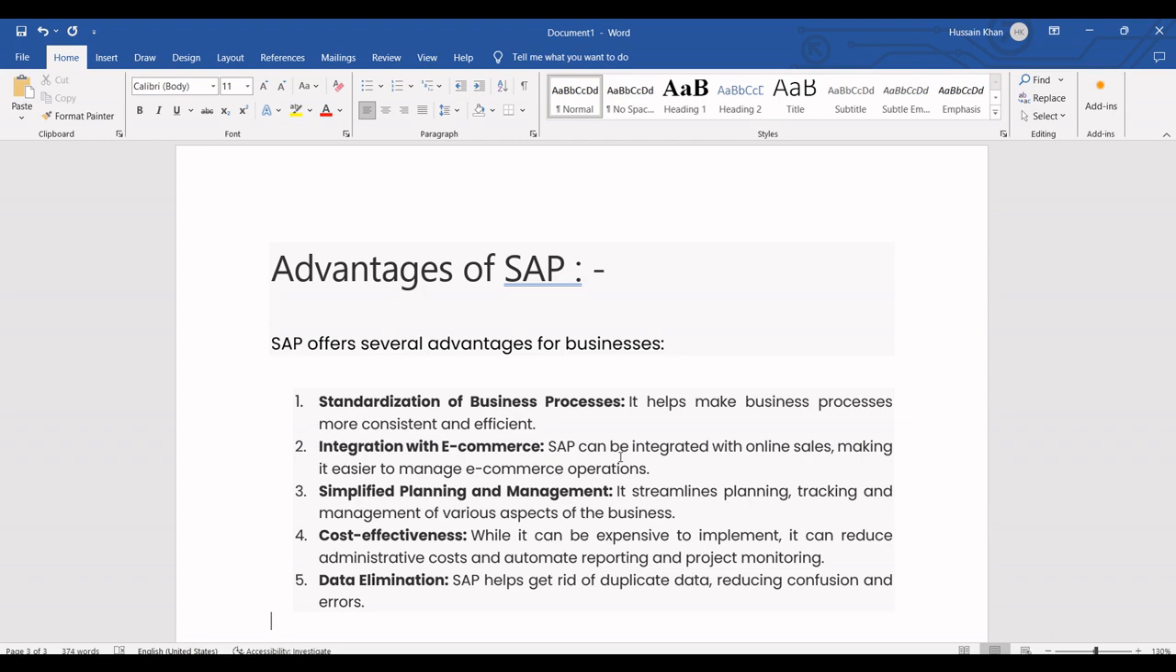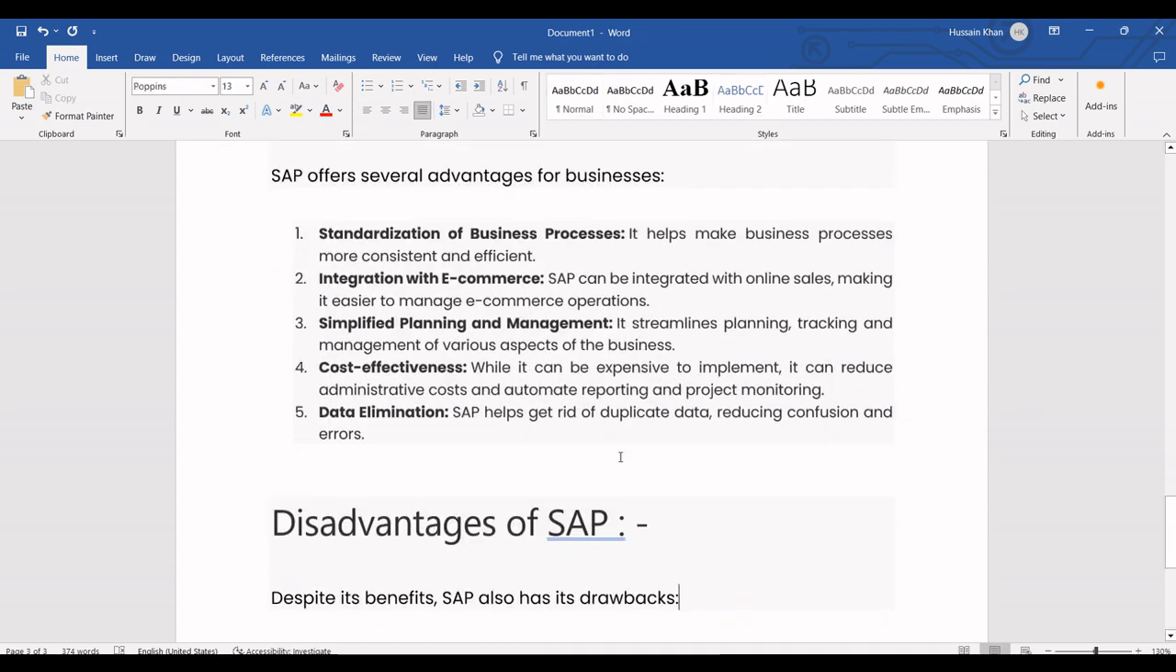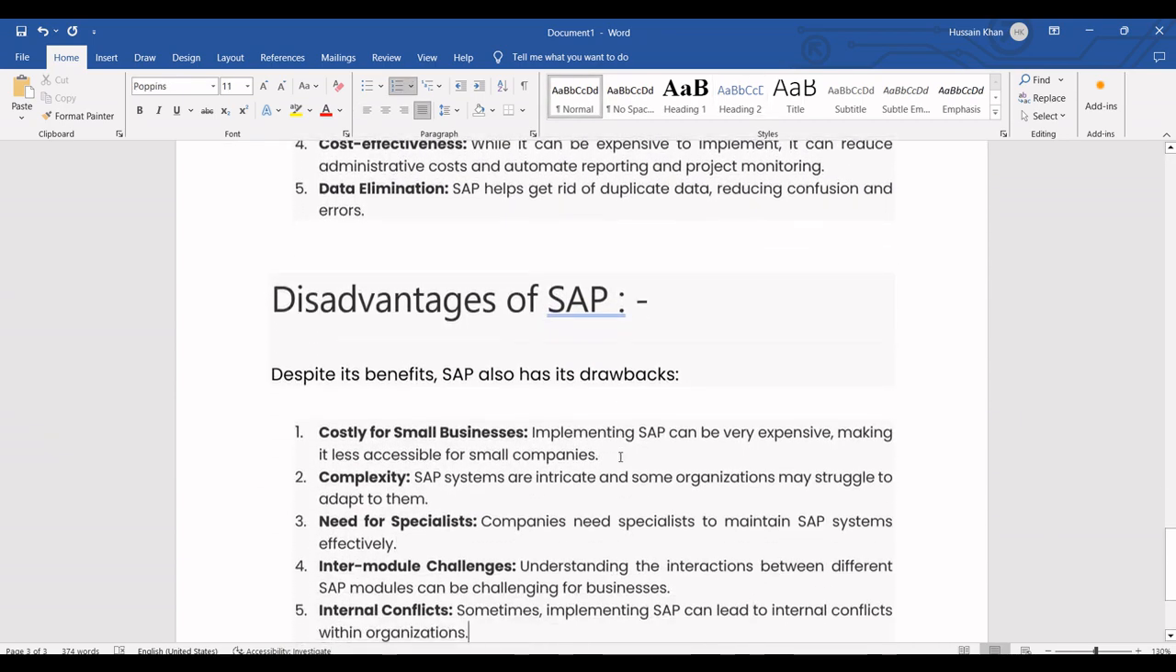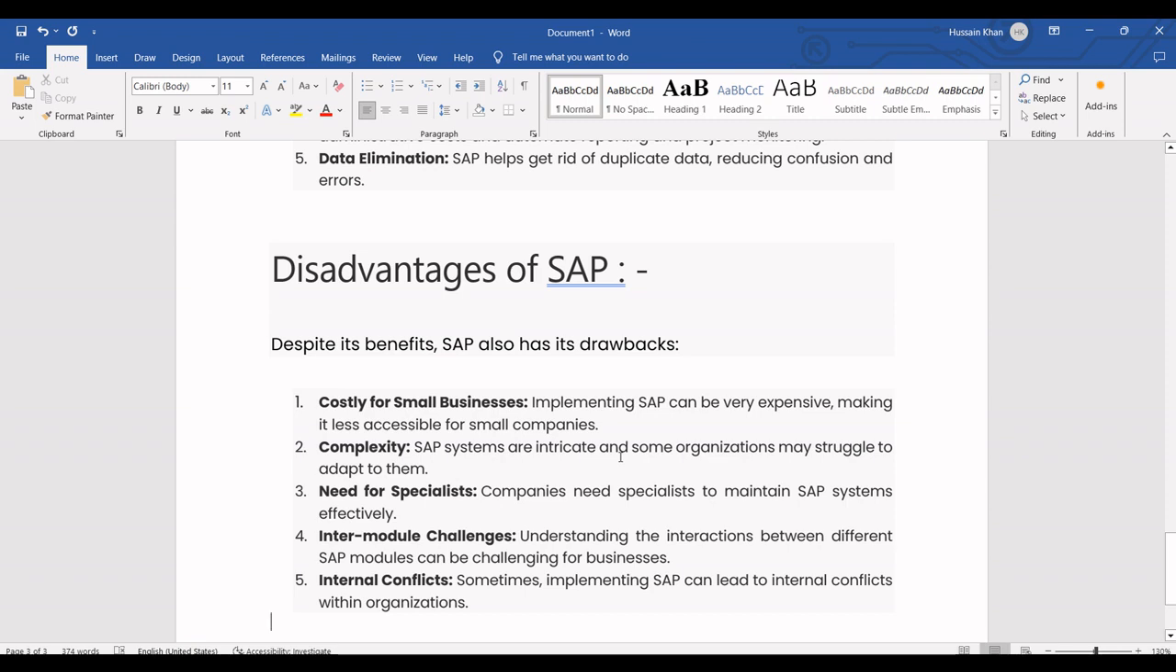Okay, so let's see what the disadvantages of SAP are. Here are a few of its disadvantages. It's costly for a small organization. It becomes costly for small organizations to adopt SAP because it's quite expensive. It becomes complex for some organizations, and they may struggle to adopt it.